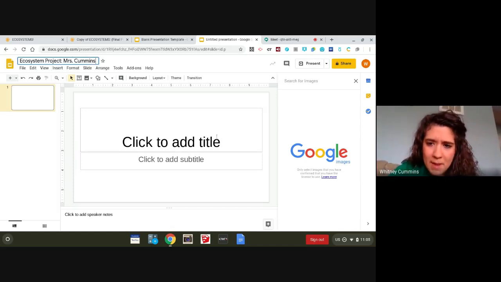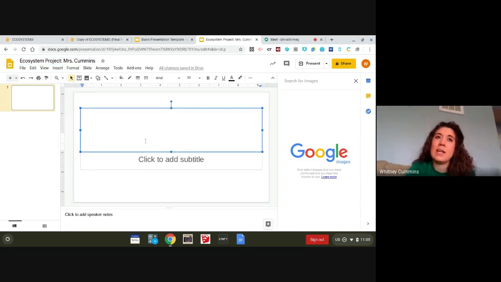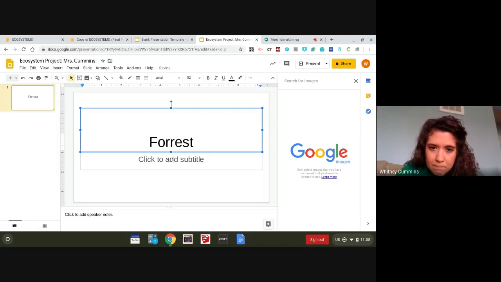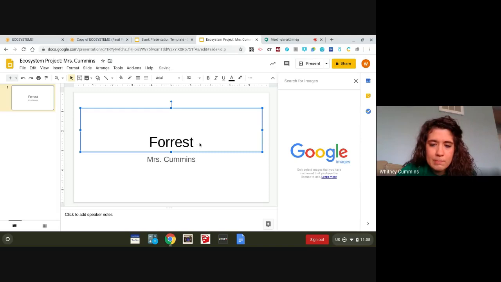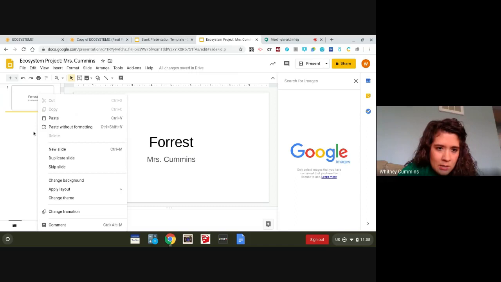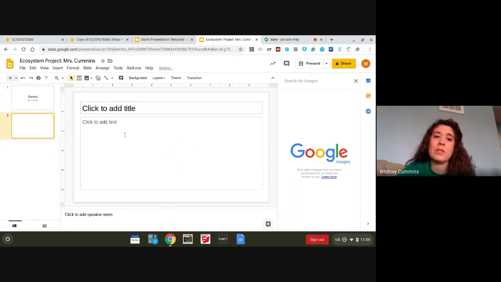Okay, so this first page is all about the ecosystem that you chose. If you wanted to put a title slide in there, I'm okay with that. Let's say that I did a forest, and this would be Mrs. Cummins. All right, so for the next slide, I'm going to come over here, right click and hit new slide. That brings me to the next slide right here.